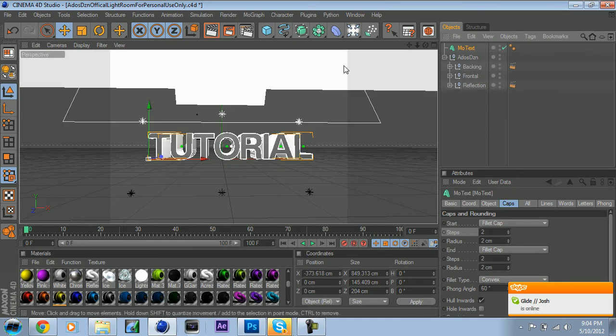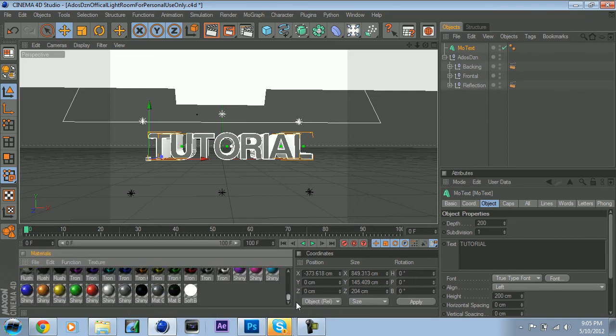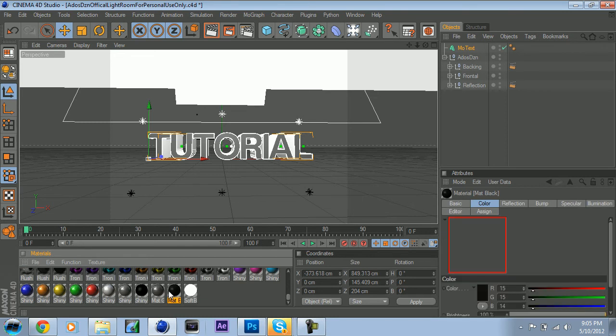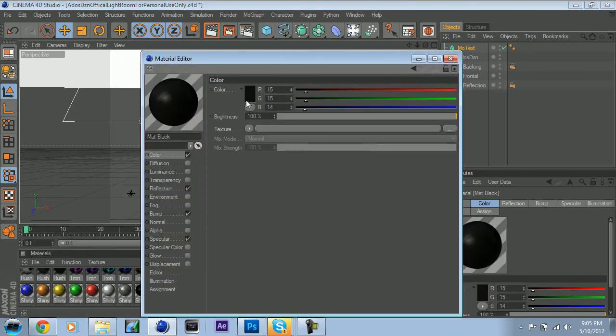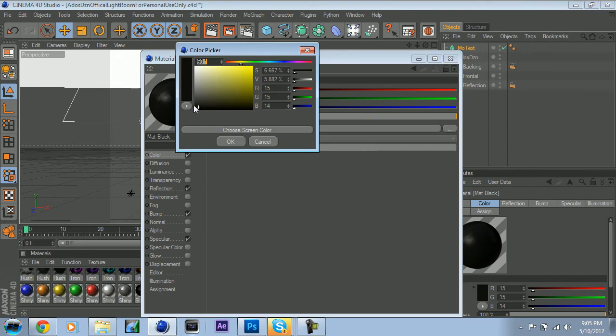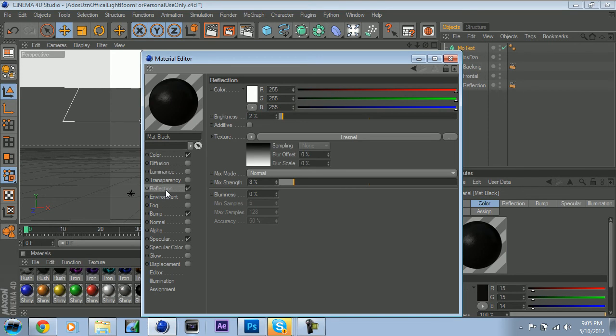Alright, so now what we're going to do is add a dark gray material. I'm going to show you guys the settings. First, put your color to a dark gray. You're going to add a reflection, and put the brightness to 2 to 3%. Put a Fresnel on it, and put the mix strength at 8%.